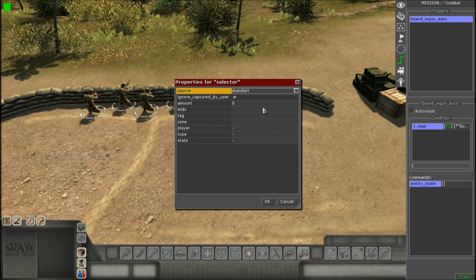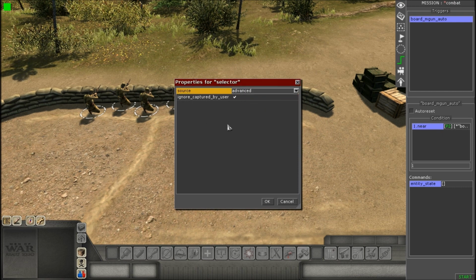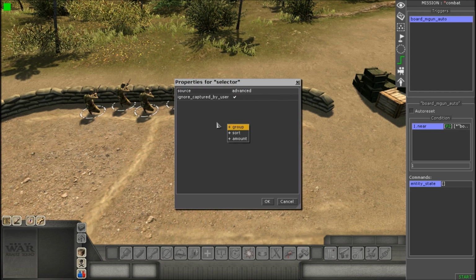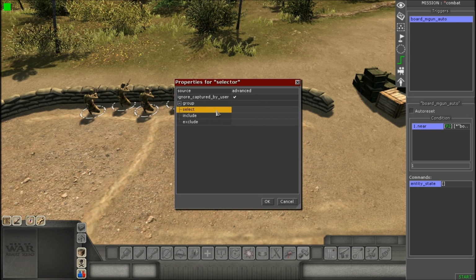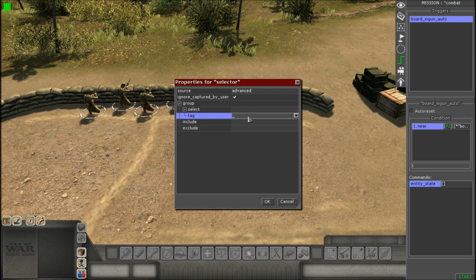Now, unfortunately, for the entity state, it's actually the exact same thing as what we just did for the near condition. So we have to do the advanced again, and then do the group and the broken component, the state, the tag, all that. We have to do pretty much all the same thing all over again. And I'll explain why we have to do that in a minute.